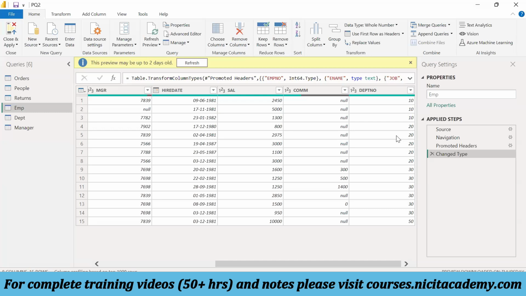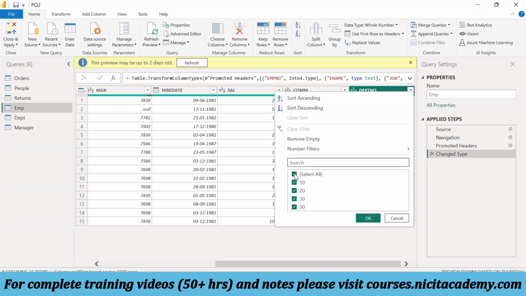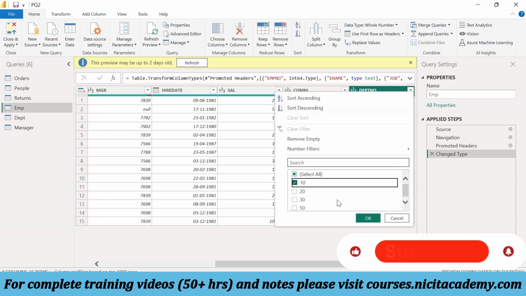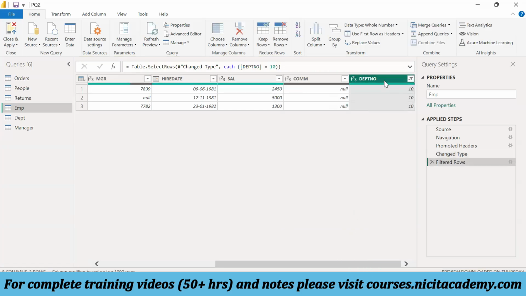Whatever you achieve with the basic filtering, we can do it. How will we filter this? We'll go to this department number, click here, and make use of this basic filtering. I'll click on 10 and load it. Now we'll see only department number 10 data here. Whatever we can achieve with the basic filtering, the same thing we can achieve with the advanced filtering also.